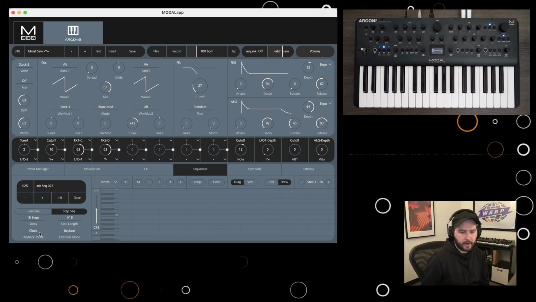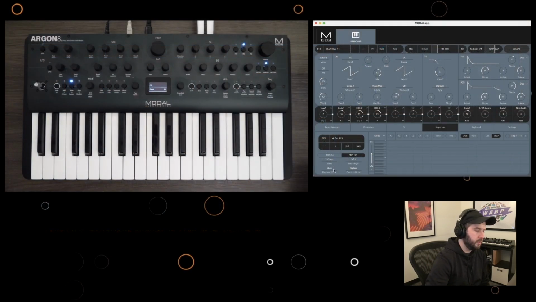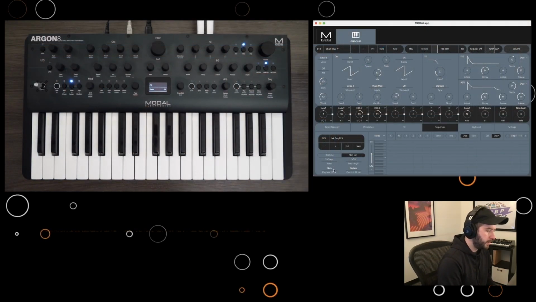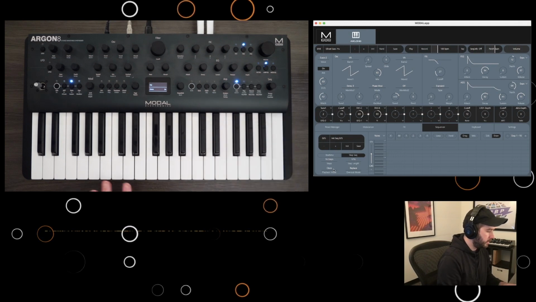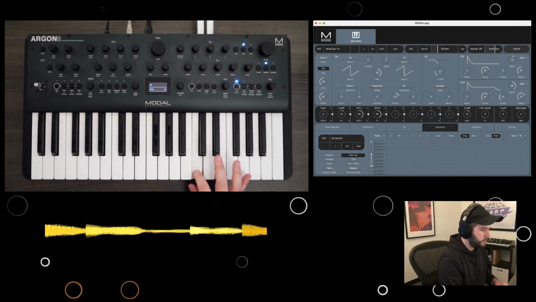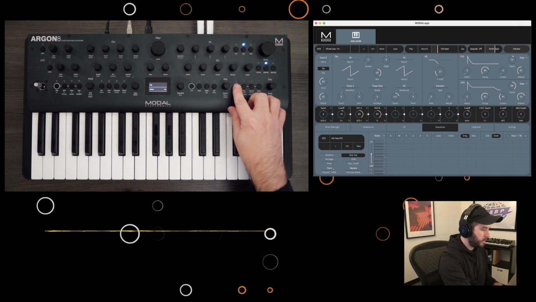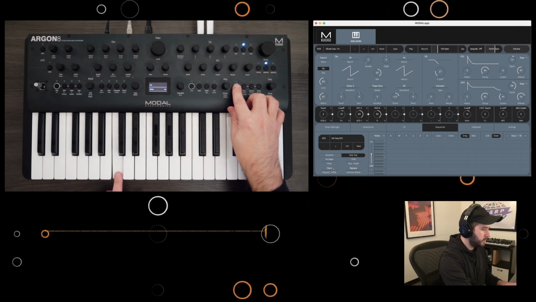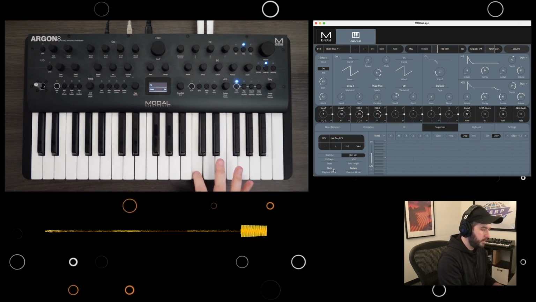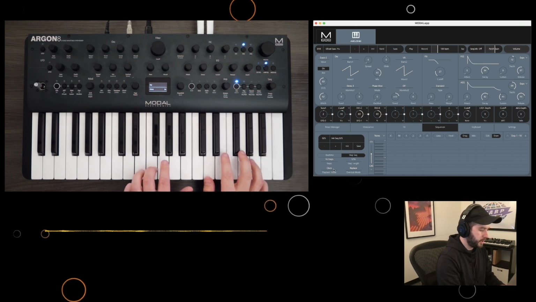So let's focus now on the hardware a little bit, and I'm going to show you how to program in some arpeggios. This is the one that I was using in the very beginning. To reset the arp that you program in, all you have to do is hold down that button and press one note. Now it will function just like a normal arpeggiator would.